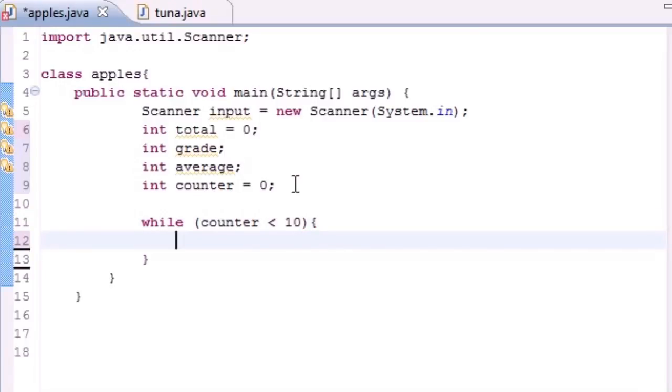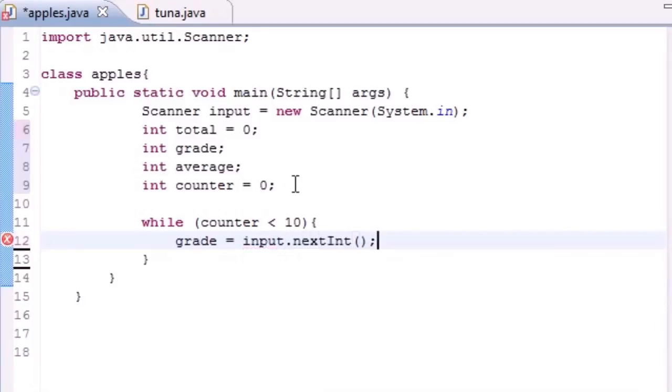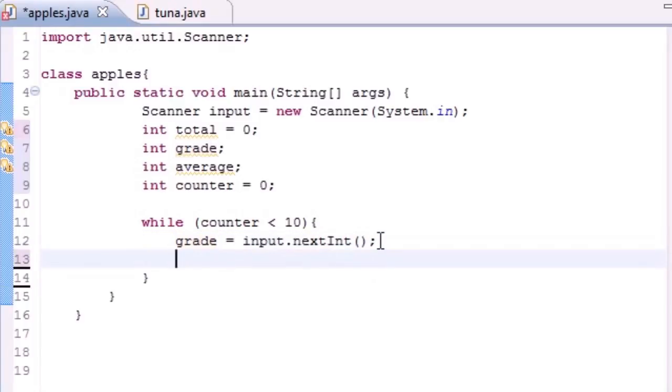But what do we want to do 10 times? Well, since we're inputting 10 numbers, we're going to want to put grade equals input.nextInt(). Excuse me, you need a dot since it's an object. Next int with empty parameters. And what this does is it allows whatever number you input to be stored in the variable grade. So say you inputted a 3, grade is now going to be equal to 3, but that's not very useful unless we can add it to the total so we can average it later.